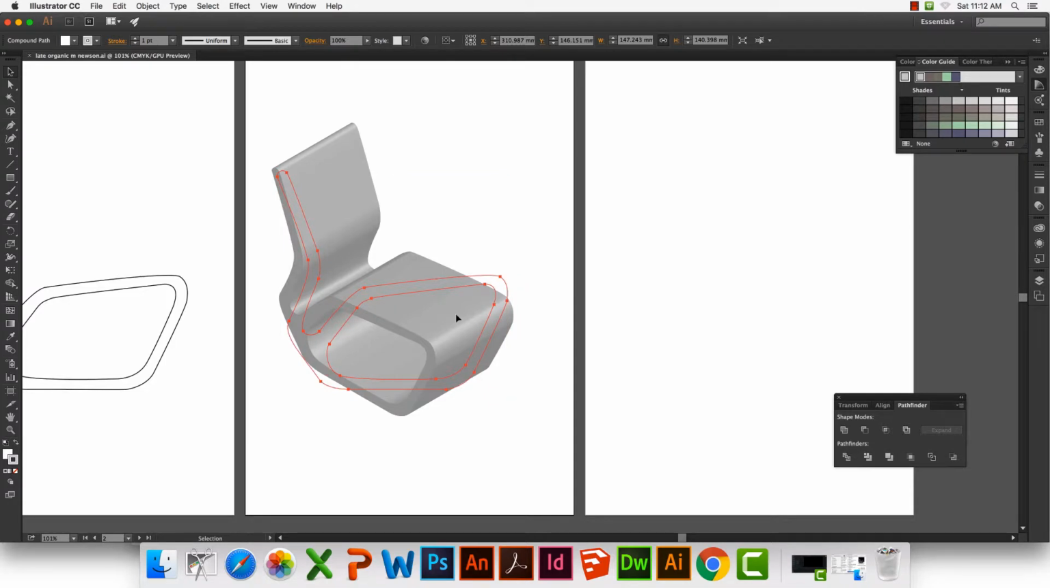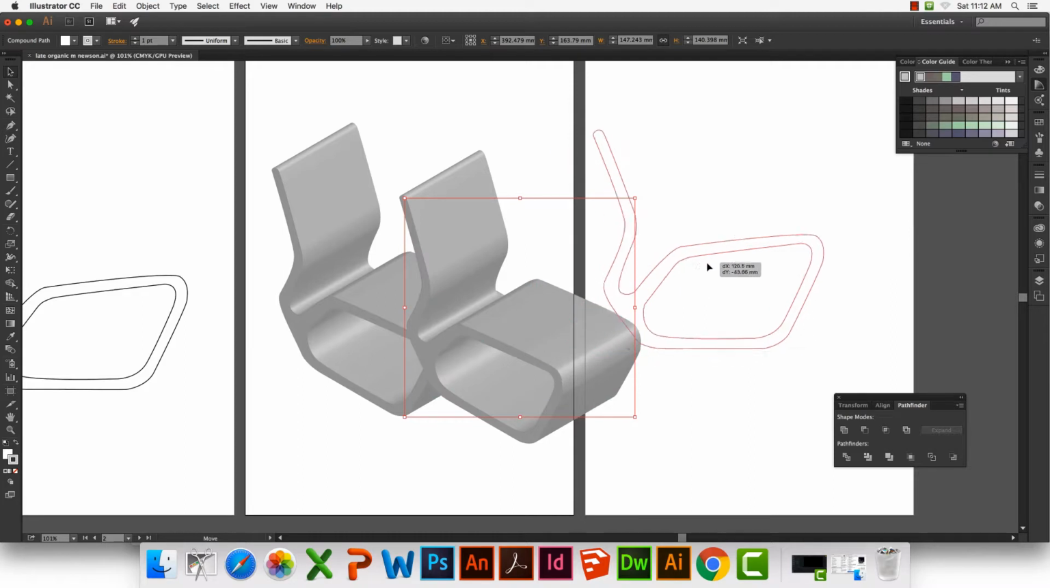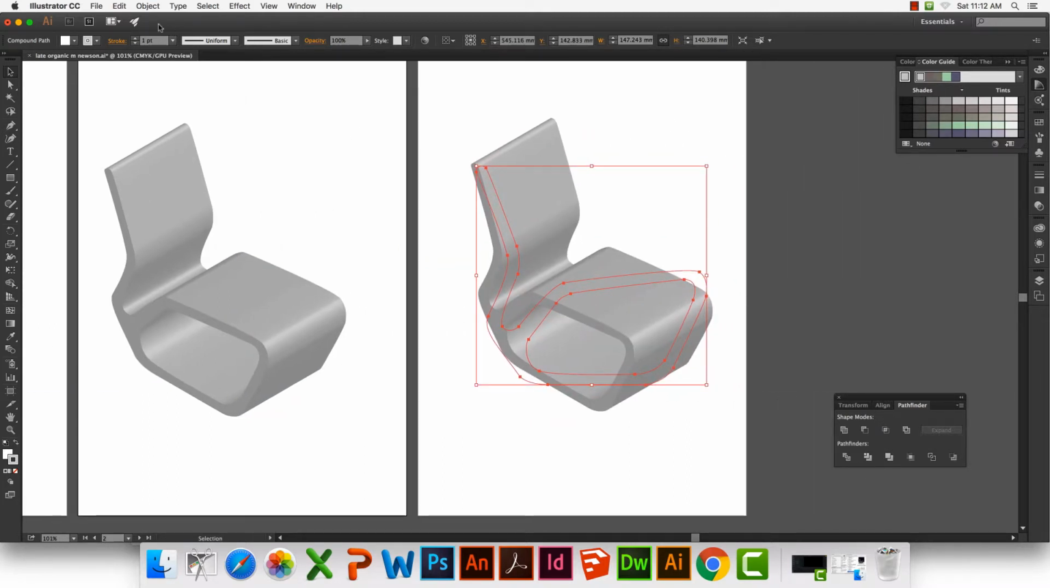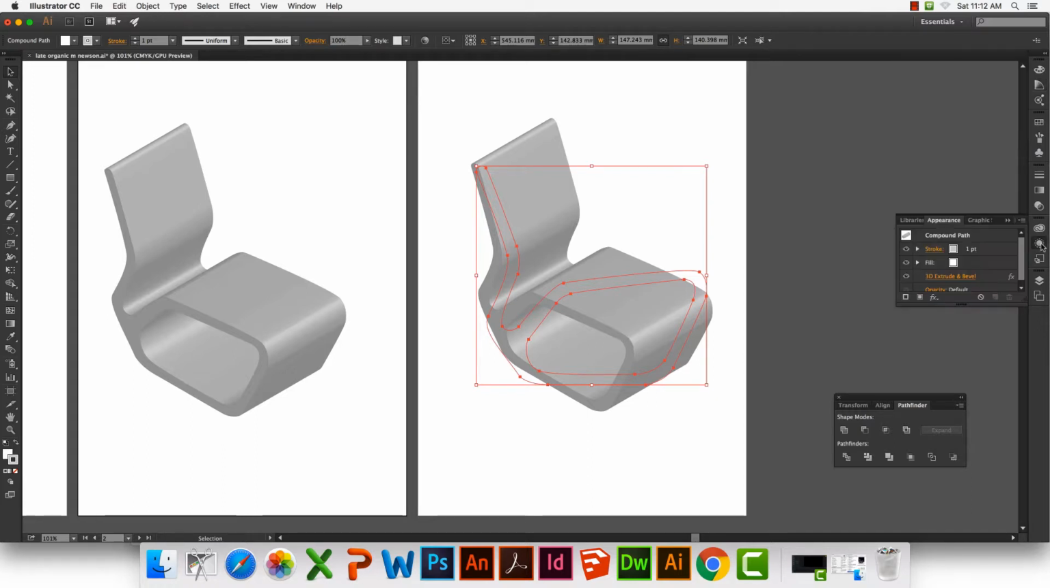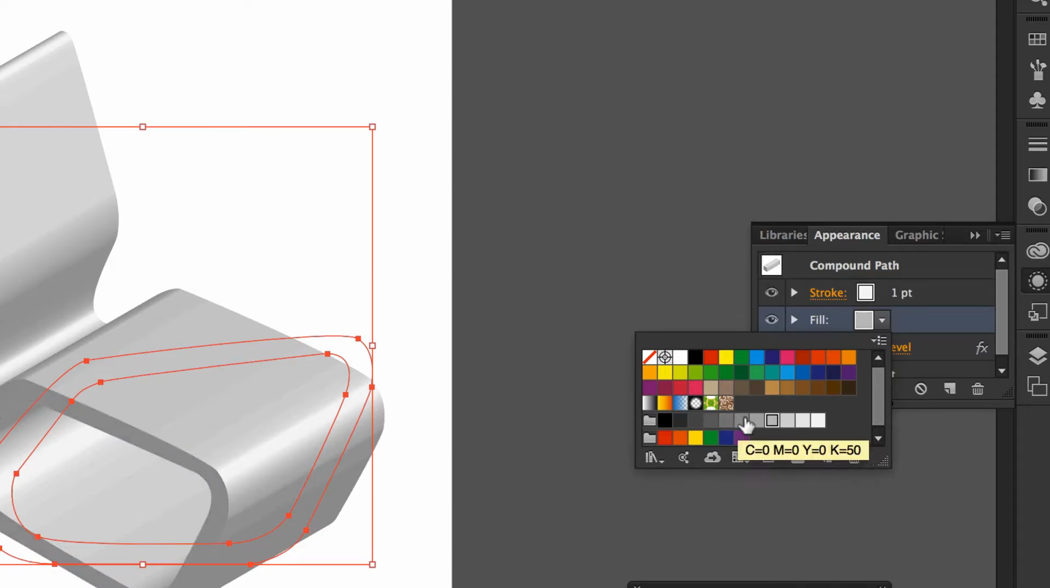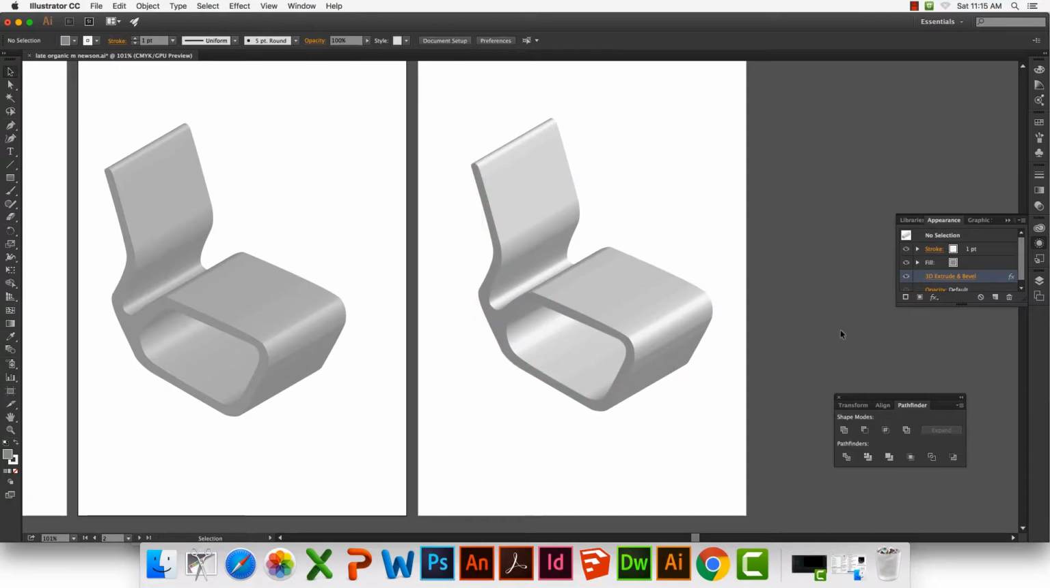Okay, let's start with making a copy. Select the object, then Command C, Command V. Let's go to the Appearance palette now and see how we can refine our chair. You can select the stroke and the fill to change the tones of this chair. Now ready to work in a new document and to continue with the development of this chair drawing.